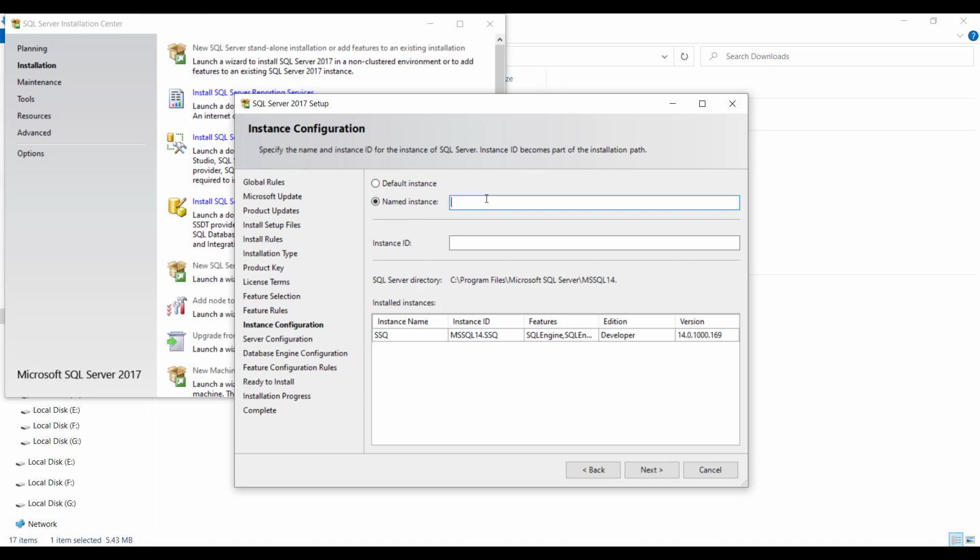And we need an instance name. How will we refer to the name of our instance? I'll call it SQL for now. It will automatically assign the instance ID. So that's our instance name, SQL. And next.